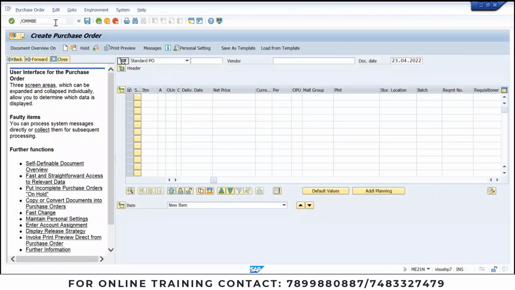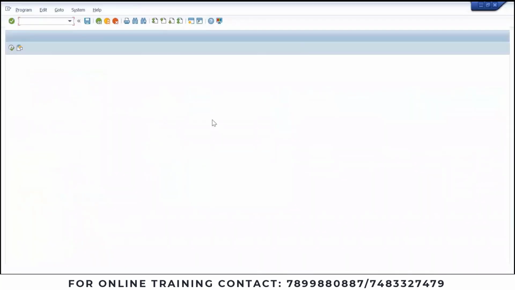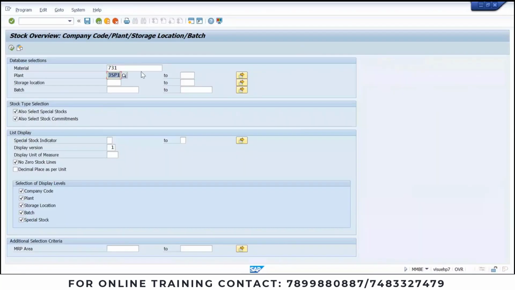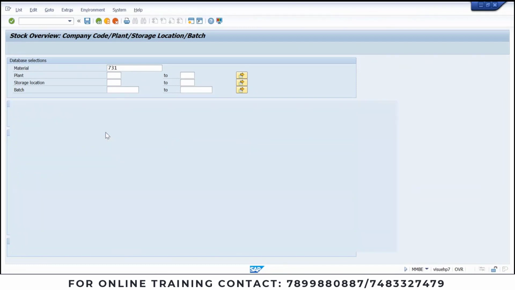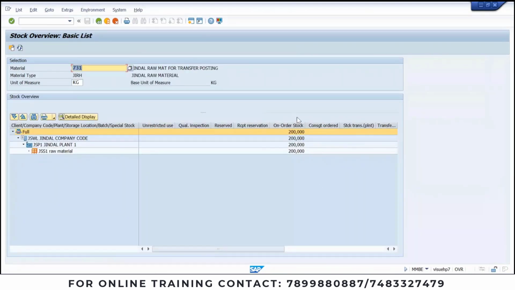/o/mmb to check the stock. And now, so we'll delete this plant first. So check material. So go to this. See, 200 PO has been updated. Now we need to create goods receipt. Okay. So once you generate goods receipt, observe here.